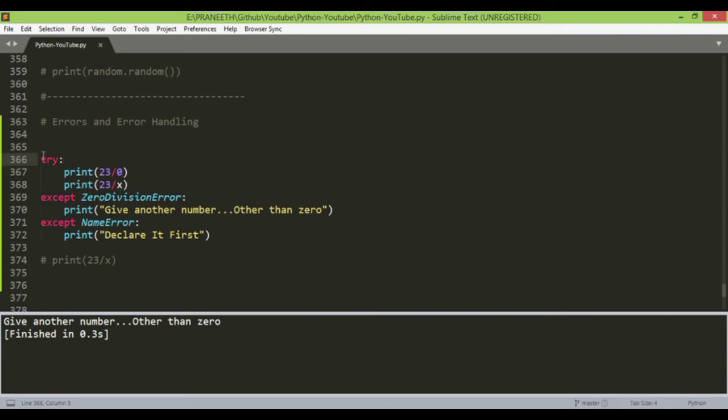So while checking this, Python will first execute this, then this statement, and when it sees a zero division error, it directly goes to here and does this set of functions. As we have declared zero division error as "give another number other than 0", it will just print that and leave it as try and except completes, and then it comes out of this statement.